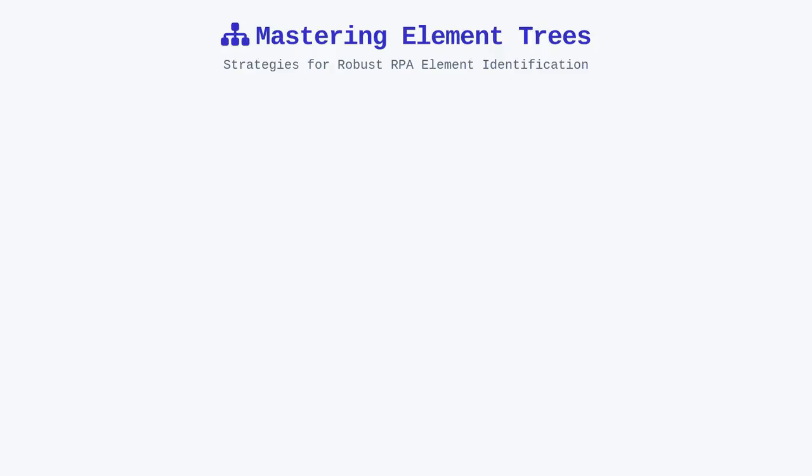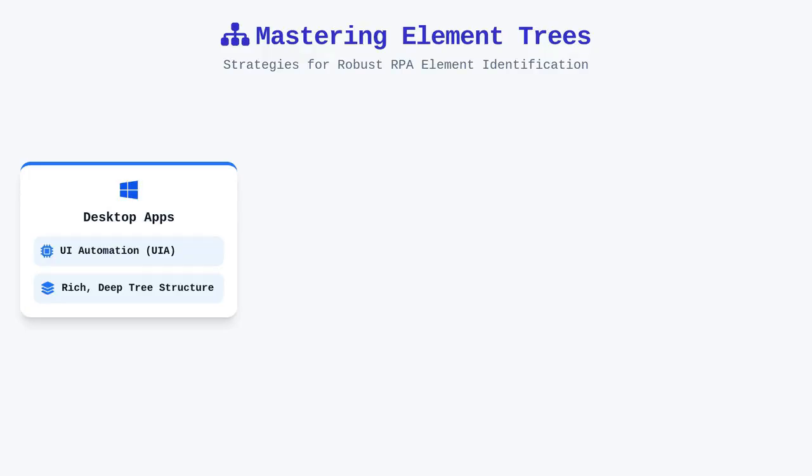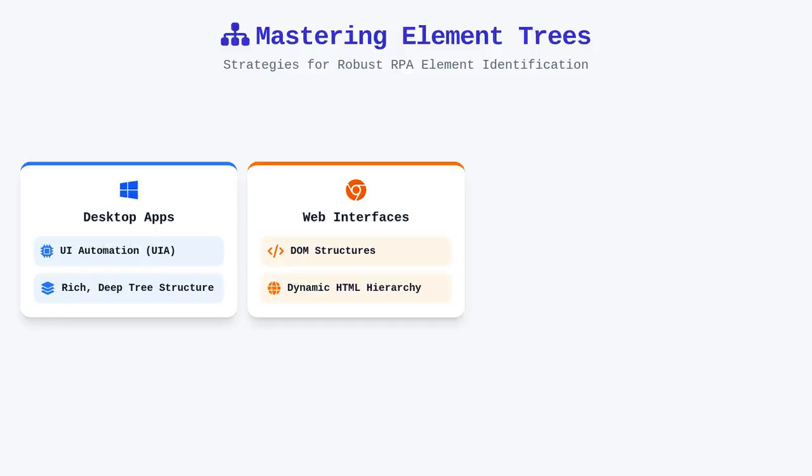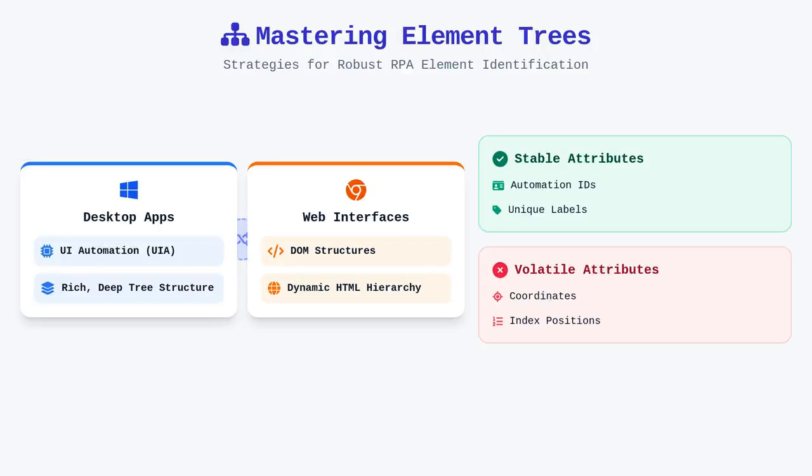Beyond simple organization, the depth of the element tree varies significantly between Windows applications and web-based interfaces. Desktop applications often expose a rich tree based on UI automation (UIA) frameworks, while web applications rely on document object model (DOM) structures. Understanding the nuances of these trees is critical when you encounter dynamic components that do not have static identifiers. When you inspect these trees, look for attributes that possess stability over time, such as automation IDs or unique labels, rather than volatile attributes like coordinates or indexes.